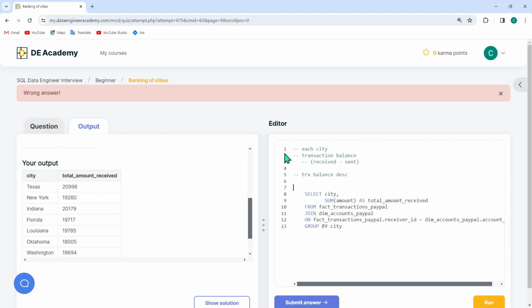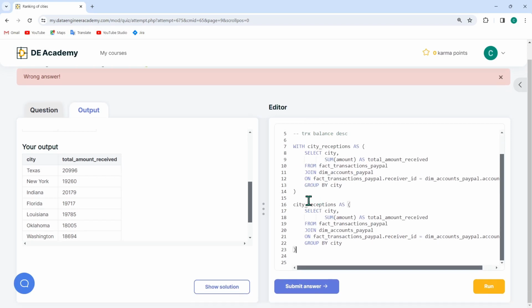So I will save this as a CTE. Let's call this city receptions, close the parentheses. And I'm going to do the same for the payment. So I will call this payment.